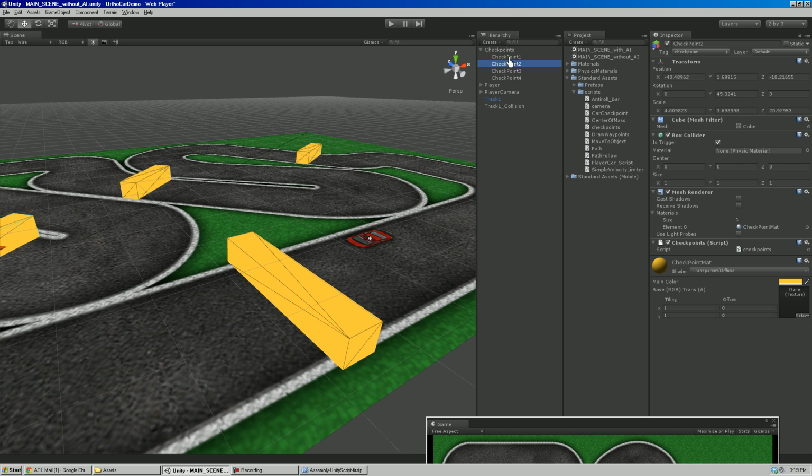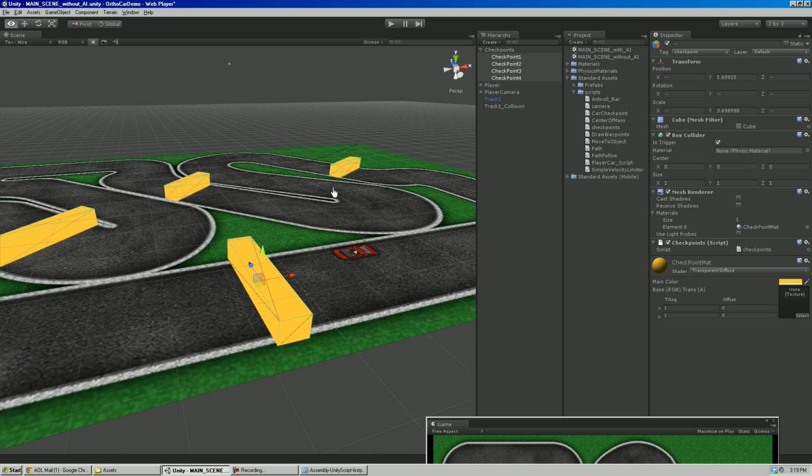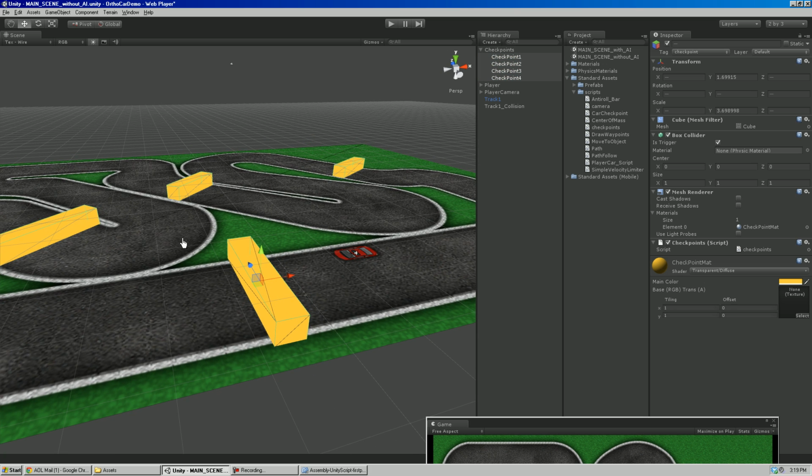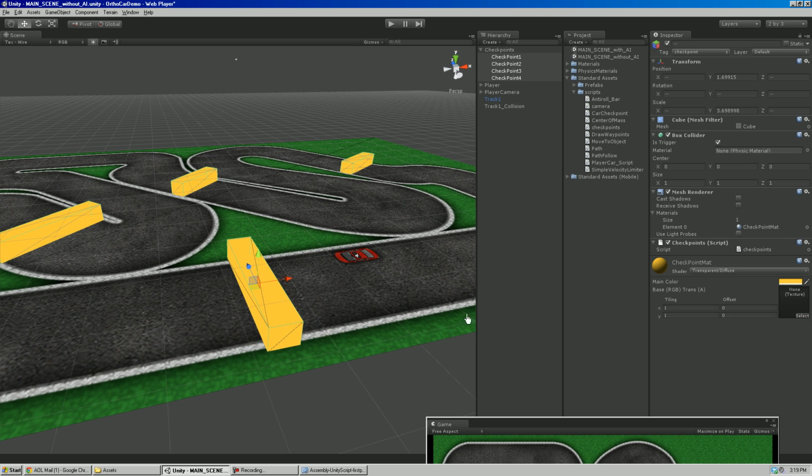The other important thing is that each one of these is checked as is trigger. It's a box collider, but it's set as a trigger. So you drive right through it. It doesn't physically interact with my car. It doesn't cause my car to bounce off of it or bounce away or anything. It just drives right through it as if it was a volume. But it still detects when my car comes through. So it's a trigger. It's very much like a detection volume.